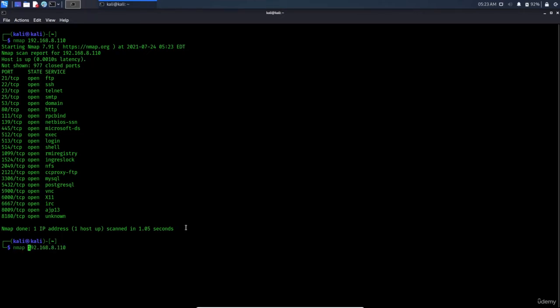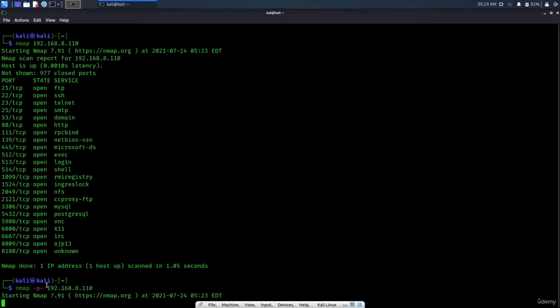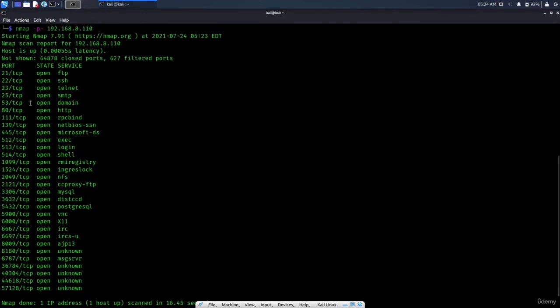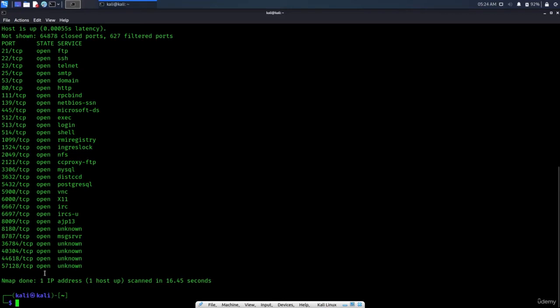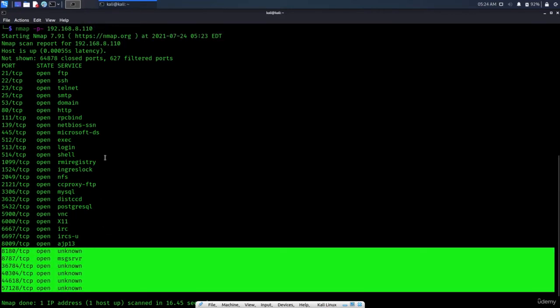The same command, but this time, let's increase the font size a little bit. This time, it will be -p-, like this, and you can see it will take a longer time. Okay, this time it scanned and found that there are other ports, like these ones, as you can see. So it scanned all the ports.